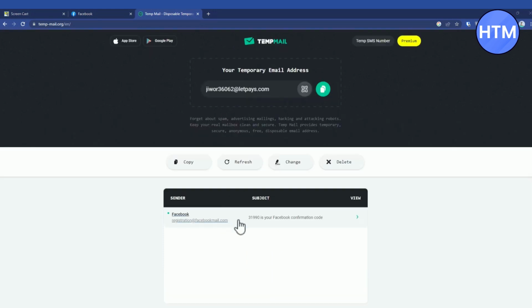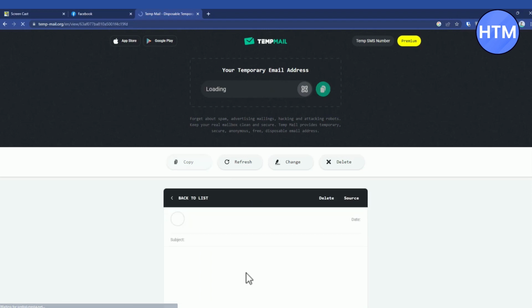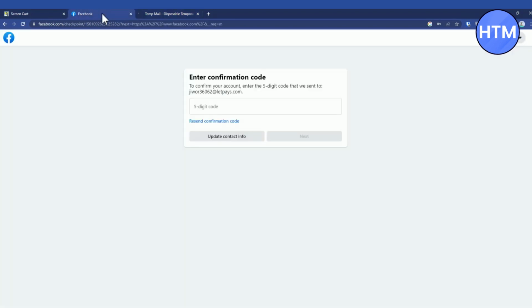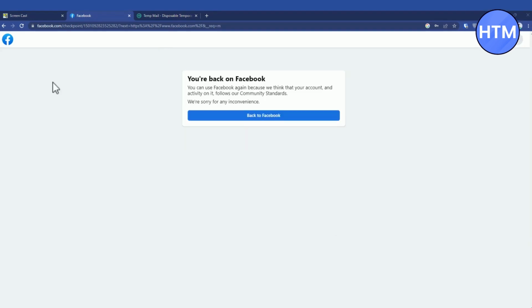Then when you receive the message, simply open the message, then scroll down and copy the code and paste it right over here, then click next.